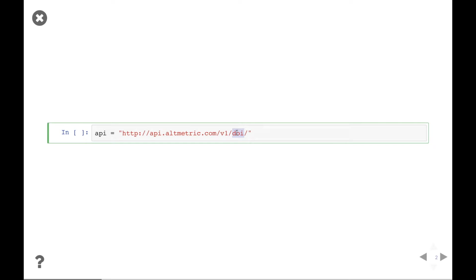For those who might not know, DOI stands for Digital Object Identifier, and every paper has a unique DOI associated with it. So I've tacked that on over here because that's what I'm going to be using to search, but the Altmetric API can be searched with other terms, including PubMed IDs, for instance, and a whole host of other things that are all listed in the API documentation. But I'm using DOI, it's in my string, and I'm going to run that.